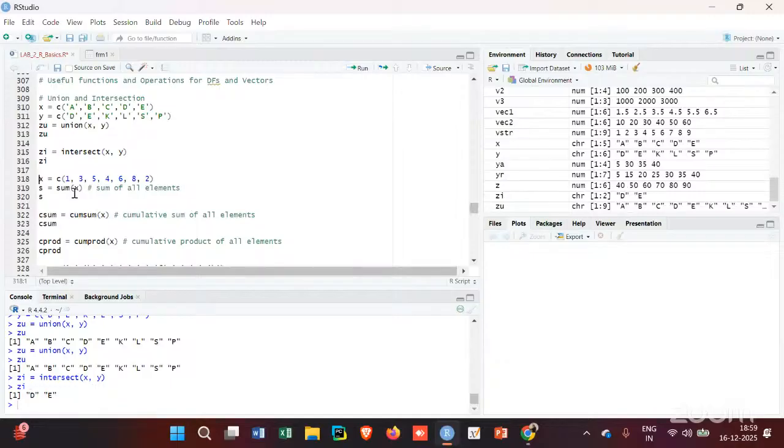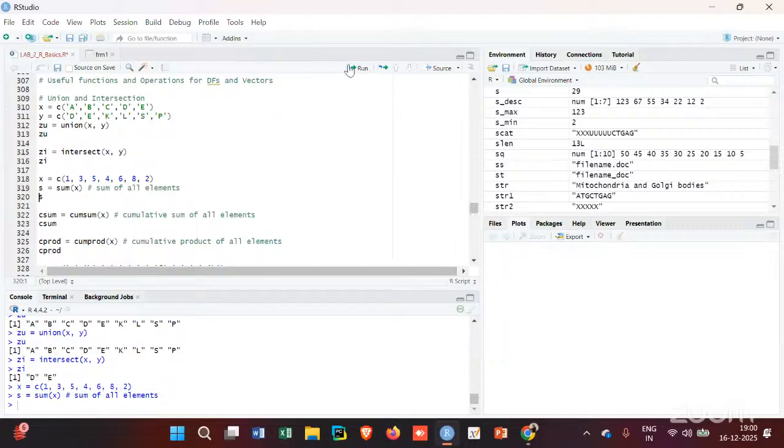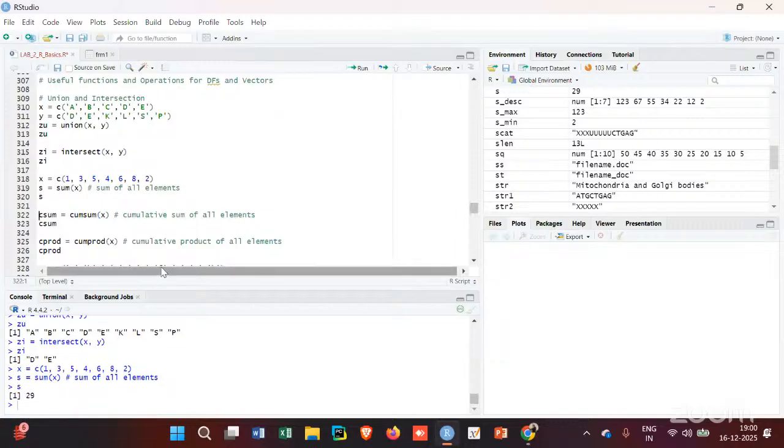Now again, we can sum all of the elements inside a vector. If I want the sum of all the elements inside the vector, I will simply go ahead and run sum of x. Sum is again a function. I put the x vector as an argument, and it will sum the elements in the vector, and that will be equal to 29.